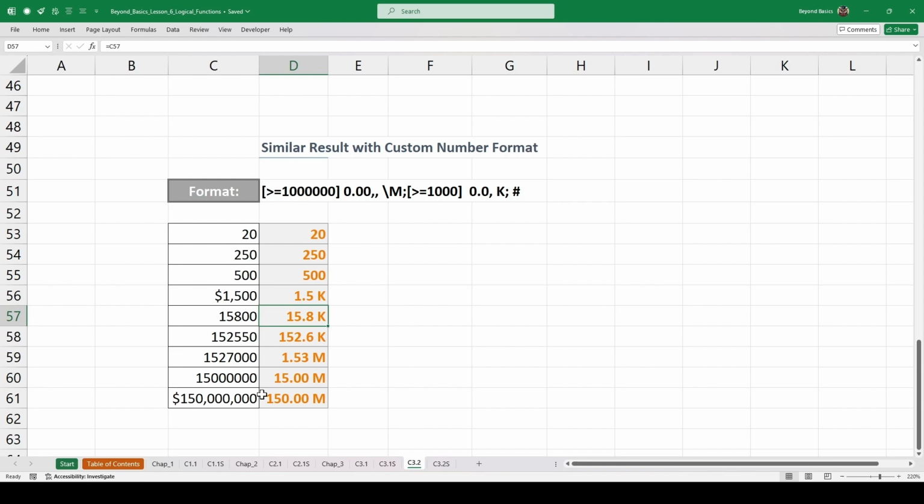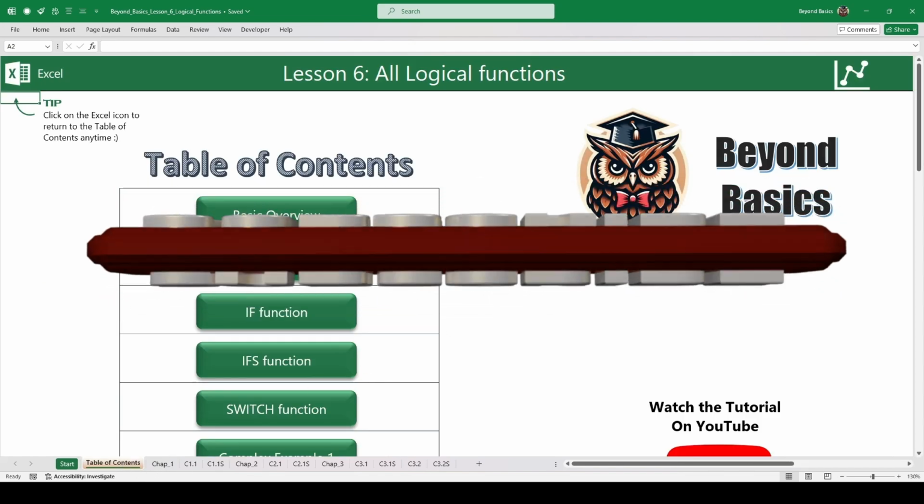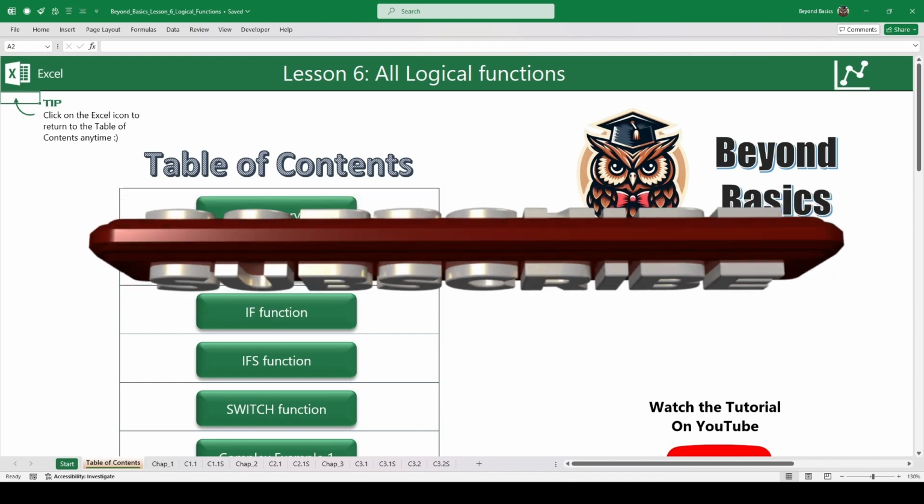So this concludes our lesson on logical functions, which are powerful tools that enable users to make data-driven decisions and automate complex calculations.